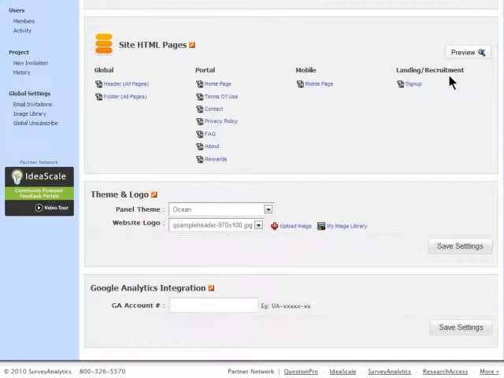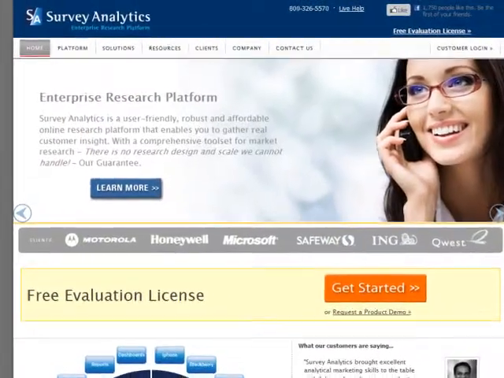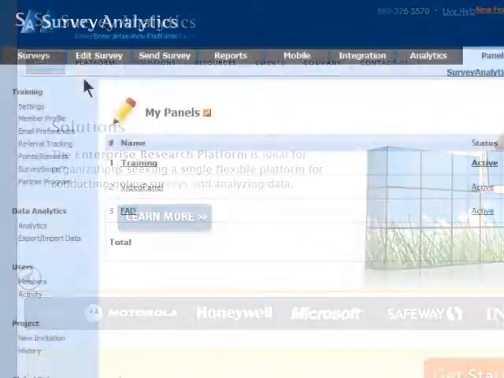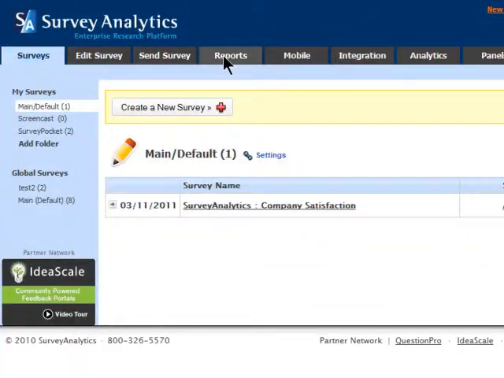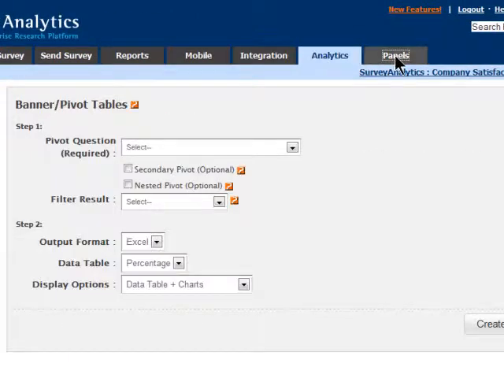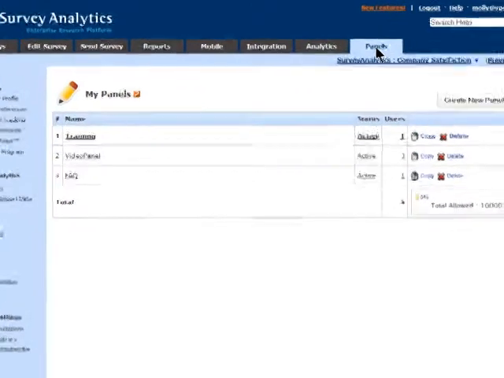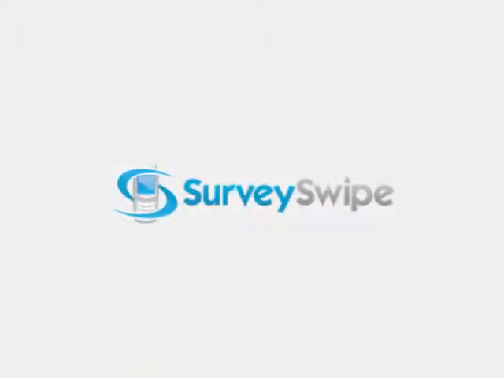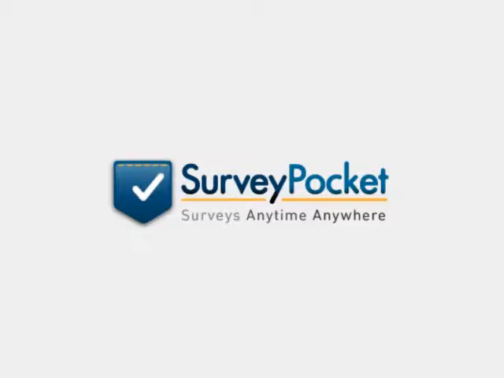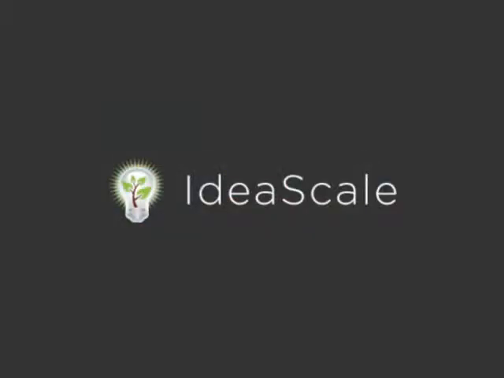MicroPanel is part of a unified platform through Survey Analytics. It's seamlessly integrated with our enterprise suite of research and data collection tools. Surveys, reporting, mobile, integration, and analytics. The following solutions are integrated with MicroPanel Enterprise Panel Management Platform: SurveySwipe Smartphone App, Survey Analytics Enterprise Research Platform, Survey Pocket App, the offline survey research solution, Idea Scale, Idea Generation, and Crowdsourcing Platform, both online and available as an app.